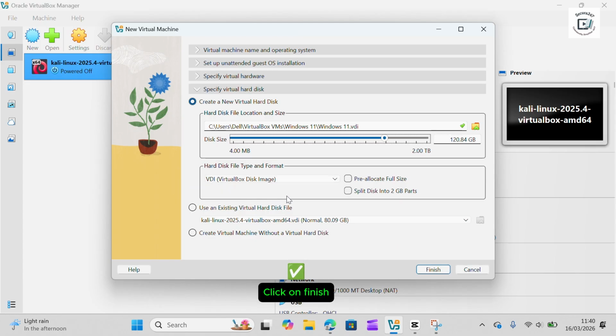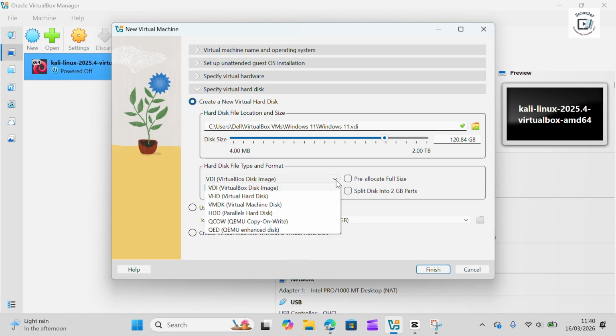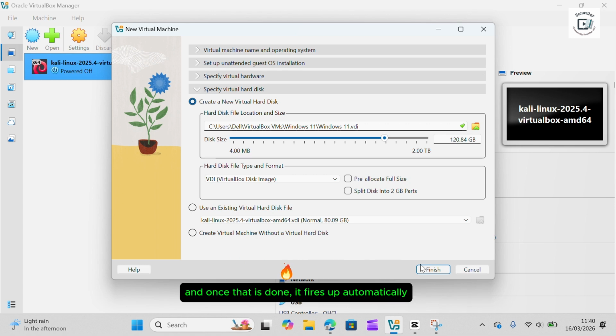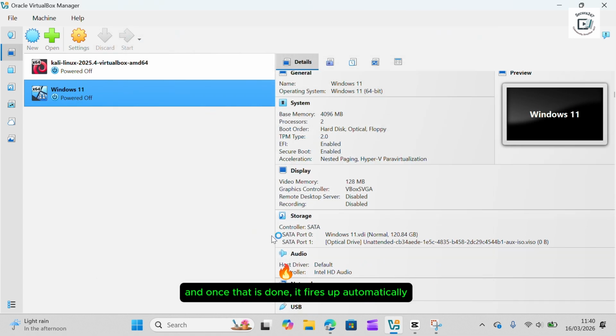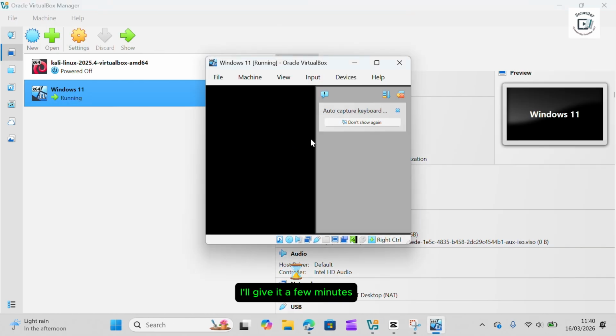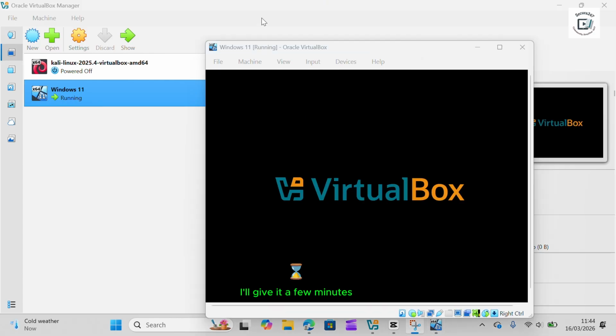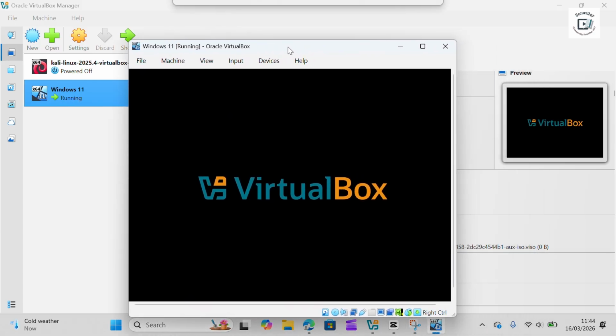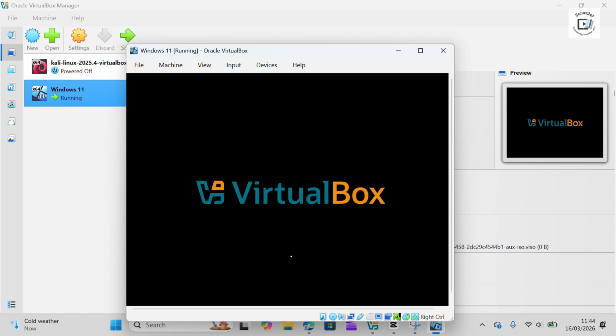Just click on finish. Yeah, virtual disk image. So just click on finish, and once that is done, you fire up. It automatically fires up your Windows 11 virtual machine. Give it a few minutes, depending on how swift it gets, and it should be able to load.